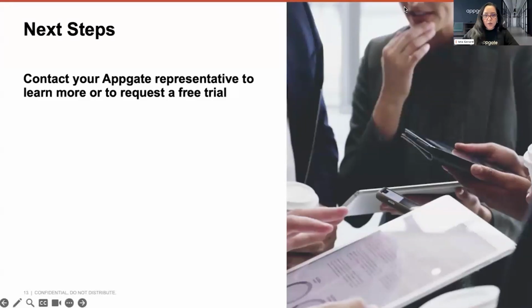Sounds good. Here's another one. Hello, I'm using Appgate 6.5. I'm not able to see the app discovery menu. Yep, that's more of a comment there, but sure.